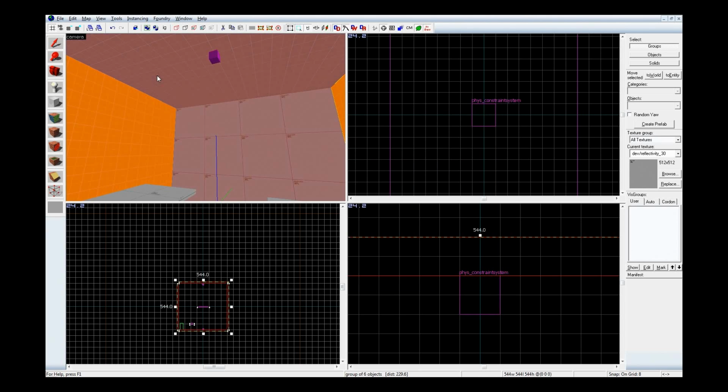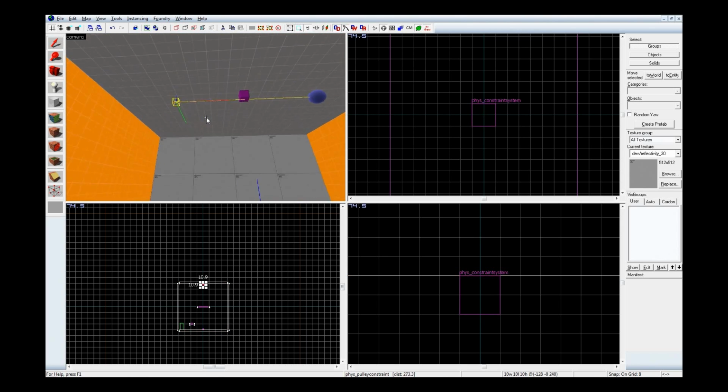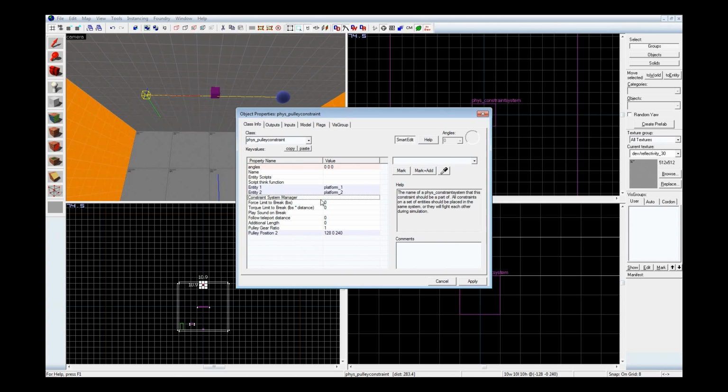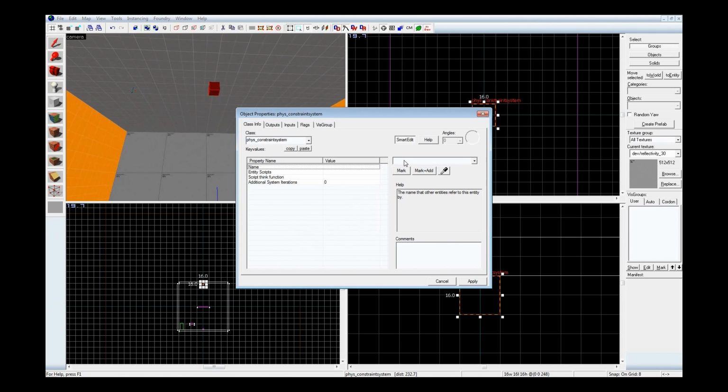So, click on the pulley constraint all the way up here, which is really hard to click from this distance, so there we go. Look at the entity, Constraint System Manager. So I'll go ahead and click the eyedropper tool, or button, and then, oh right, I have to give the name first. Manager.